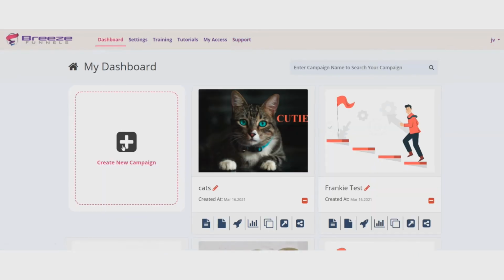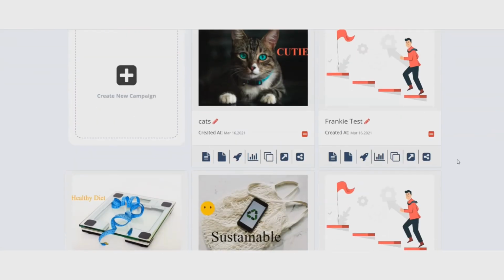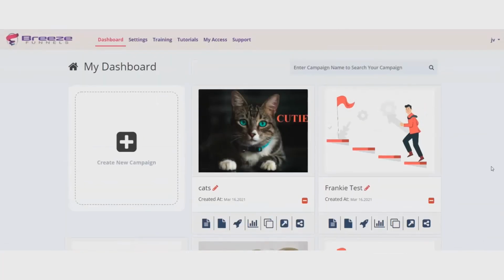Now we go back to the dashboard, and if you push this button here, you can create a campaign. And these are campaigns that you've created. And you got these options here: edit landing page, create a thank you page, generate ads, generated ads, I should say, see stats. You can clone the campaign. You can preview the landing page, or you can share the campaign. But anyway, that's the basics behind Breeze Funnels.